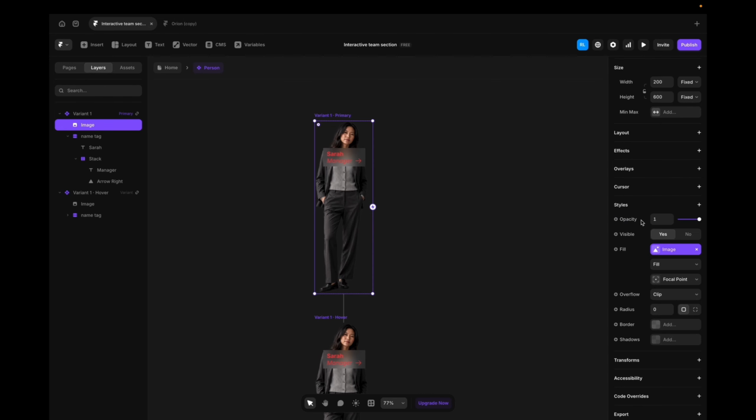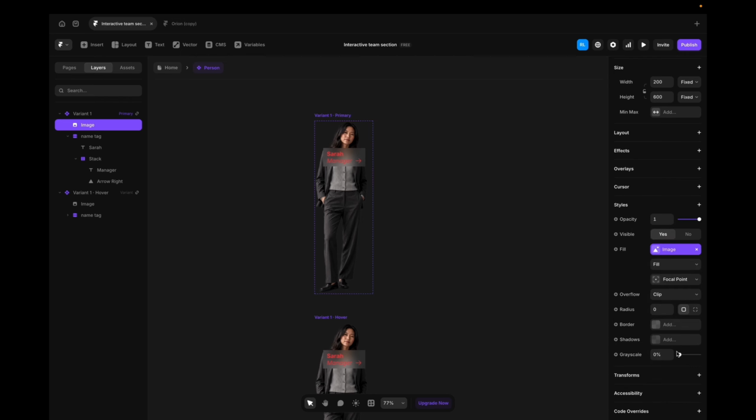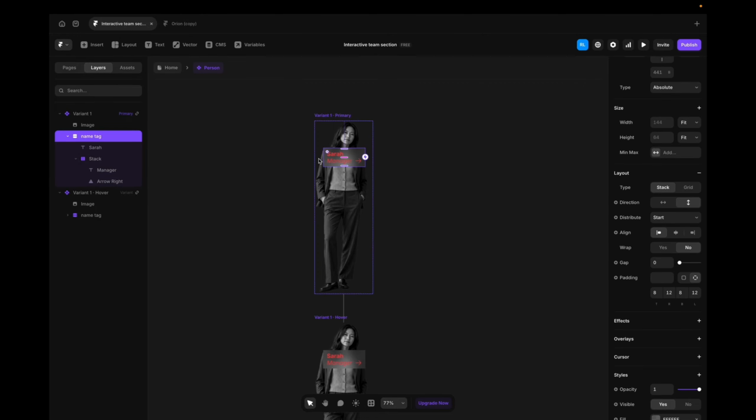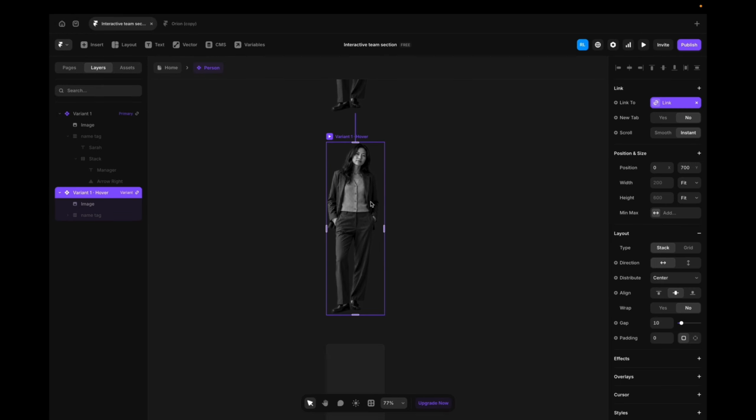Then we want to set the image. Then we want to add the image with grayscale. So we can see in style, filter, and grayscale. Let's set it to 100%. Then we hide the name tag in the primary state.